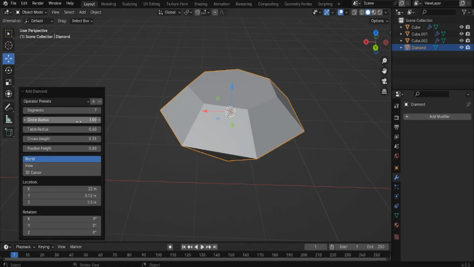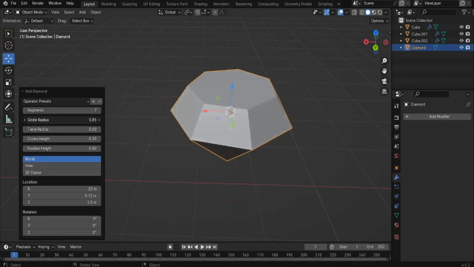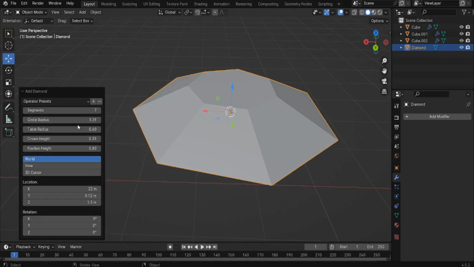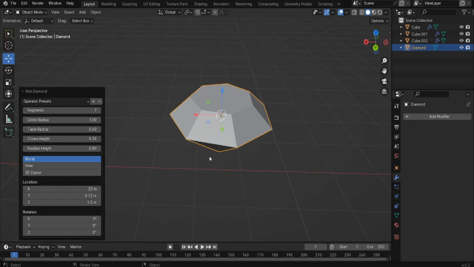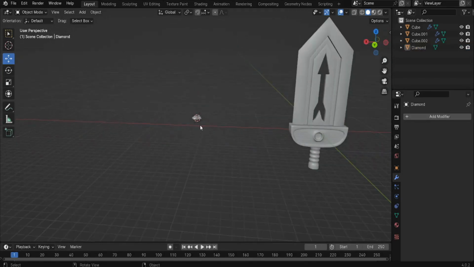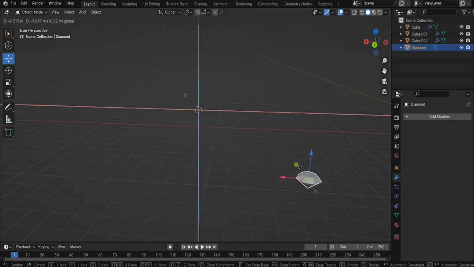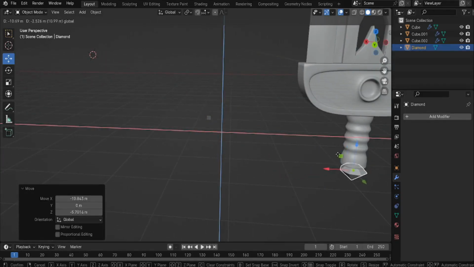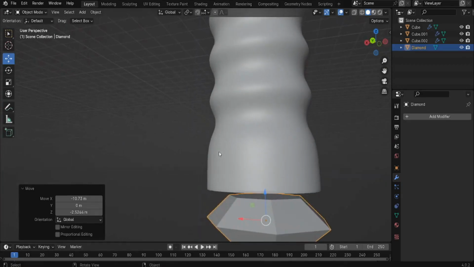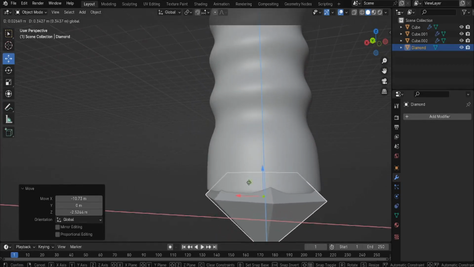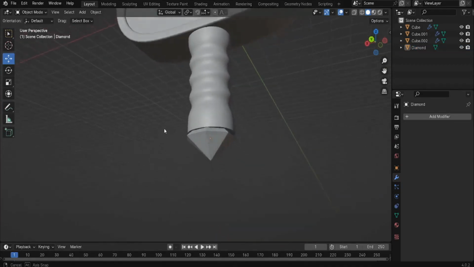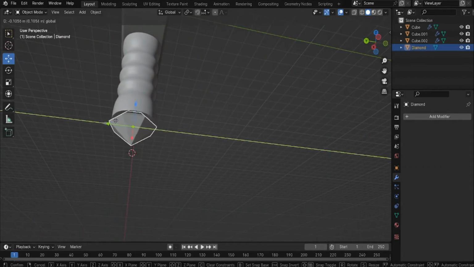I would like to leave the rest of these settings at default, but if you want to, you can play with them to get a different result for your diamond. I am going to leave the rest of these settings as they were by default, because I think this is already giving us a pretty decent result. Now let's move this down, like this.